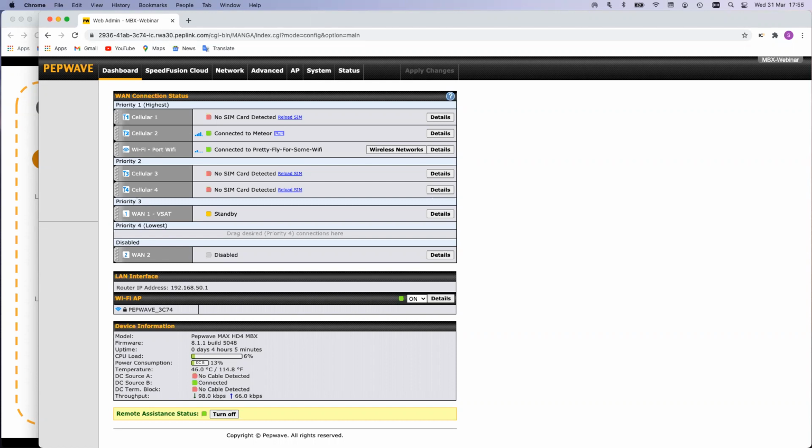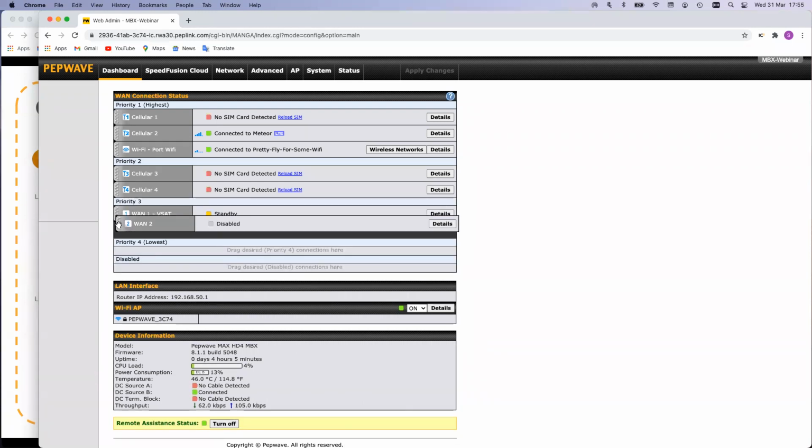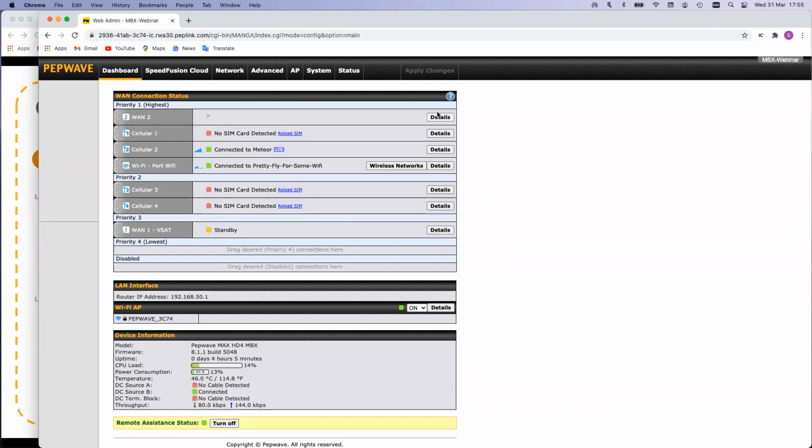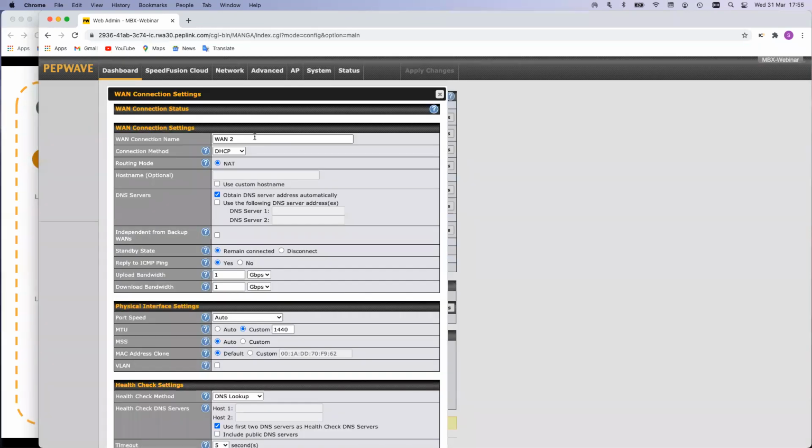So if you have a device on the WAN here, say priority WAN here, which is the VSAT, let's actually go to WAN 2. So I'm going to enable WAN 2 here, and we're going to call this Wi-Fi bridge. So WAN 2 wireless bridge, sorry.